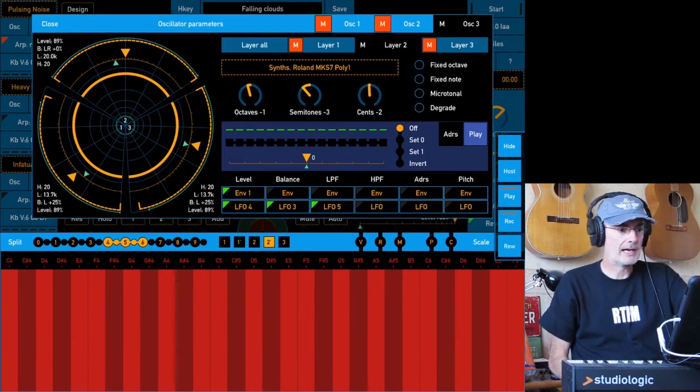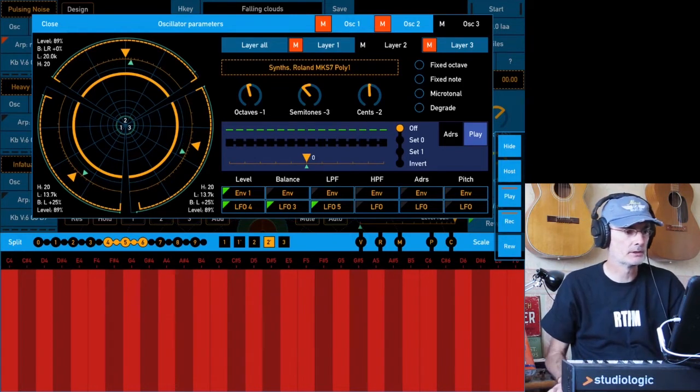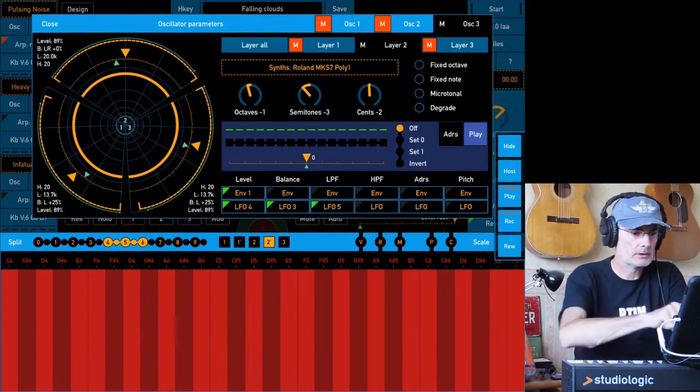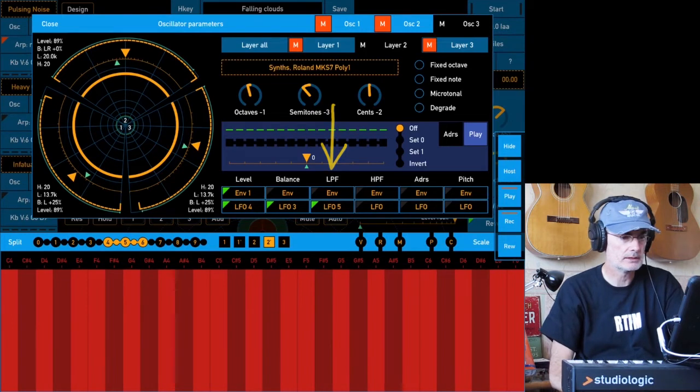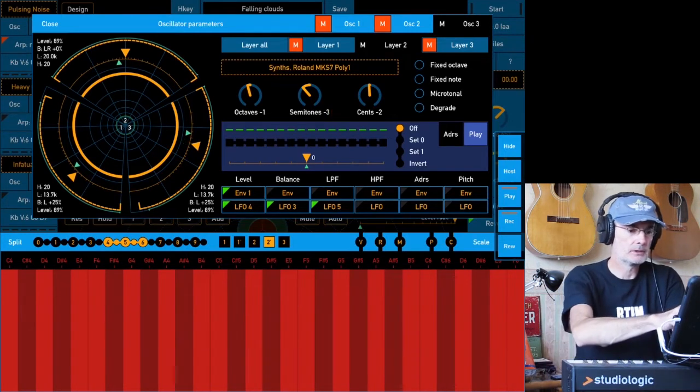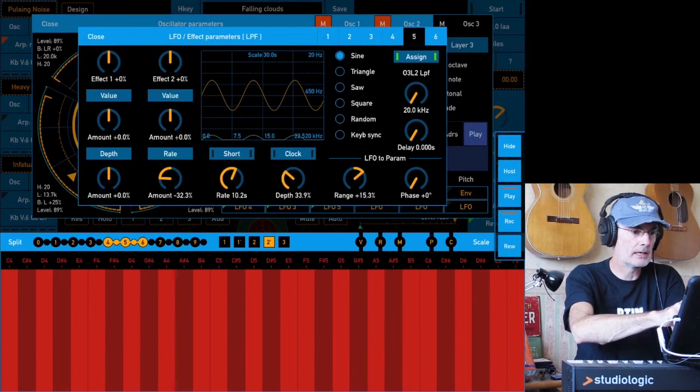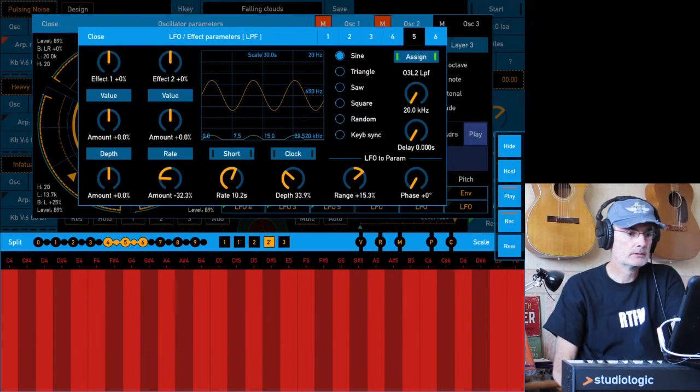So where we had the triangle indicator for the balance, we've actually got that outer arc as the indicator for the current position of the low pass filter. And if we look down to the right hand edge of this dialog and look for the low pass filter parameter, again, sure enough, we'll see that it's got an LFO. There's a green flash against the LFO and it says LFO 5. So if I click on that, again, it's on a sine wave, 10-second cycle.